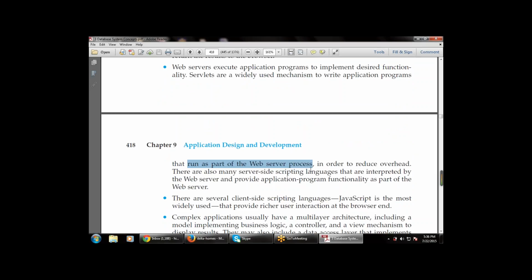And there are many server-side scripting languages that can be embedded or interpreted by the web server and provide application program functionality as a part of the web server. So this is a scripting language that can be interpreted by the web server.